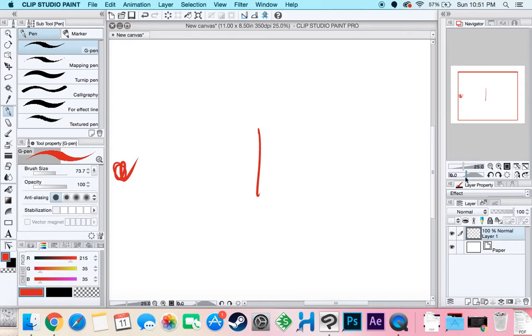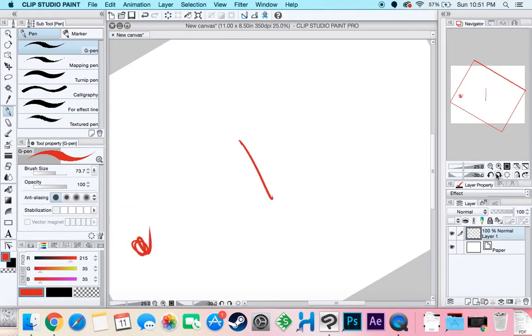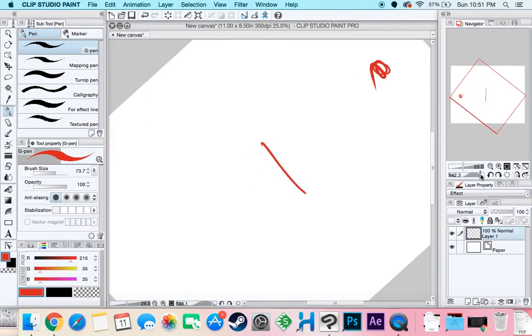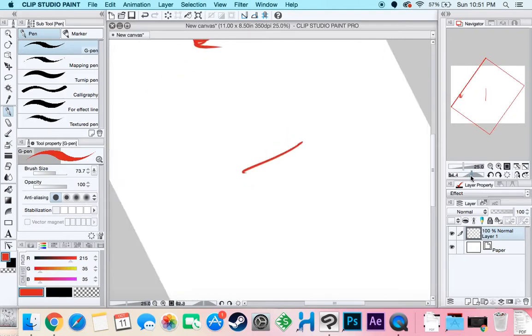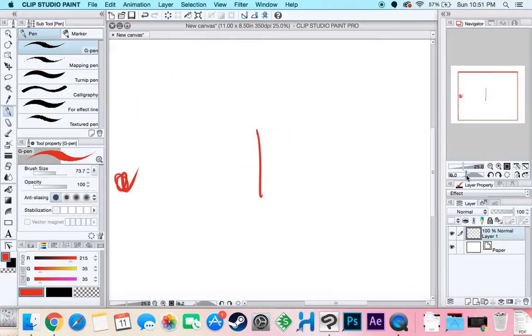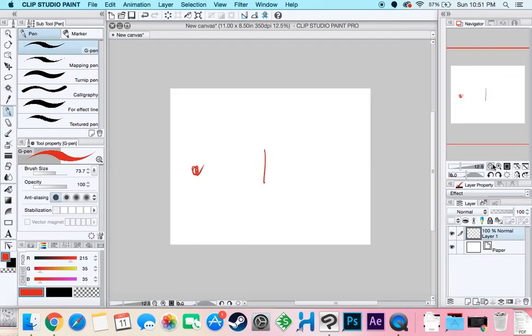Down here is to rotate your canvas. Same thing goes with the slider and with the regular buttons. Turn it around, more precise if you just want to use it. If you don't know how to go back to the original size, you can't get it right back to straight, you could hit this button and it resets your rotation.